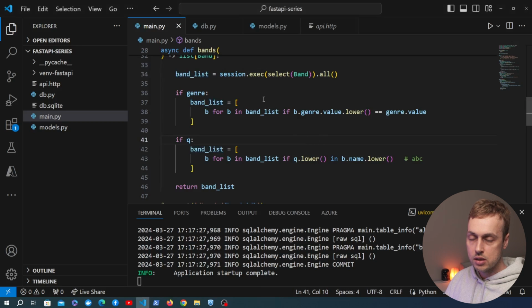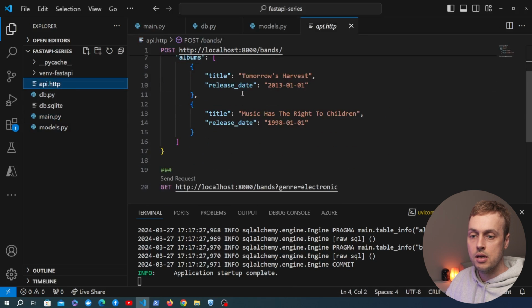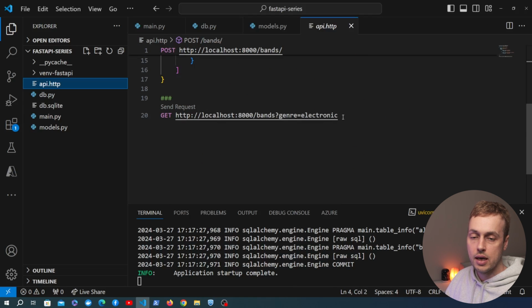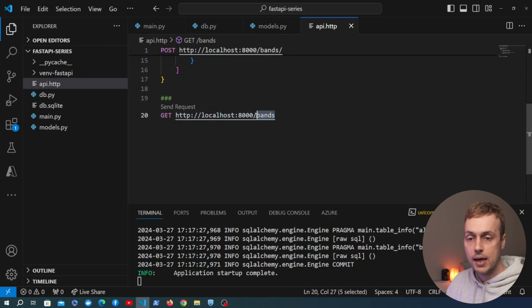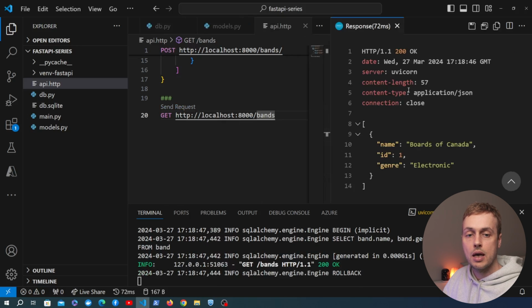So now that we've made these changes, let's finally test this out by going back to api.http. And if we scroll down here, we have a GET request. I'm going to remove the query parameter, and we're going to send a request, and that's a GET request to the /bands endpoint to fetch that list of bands. Let's test this out, and we can see we get back the list that contains a single band, and that's because we only have one band in the database.